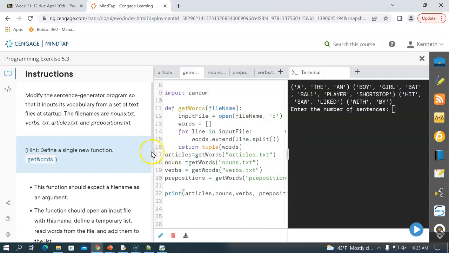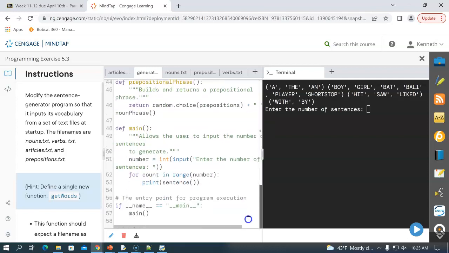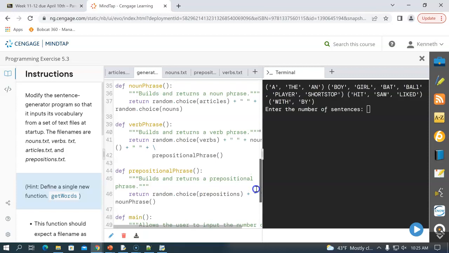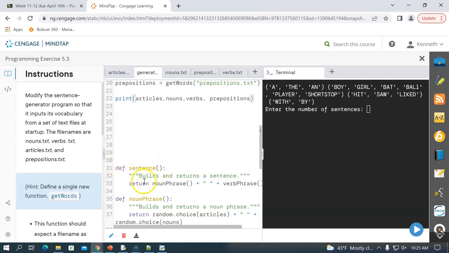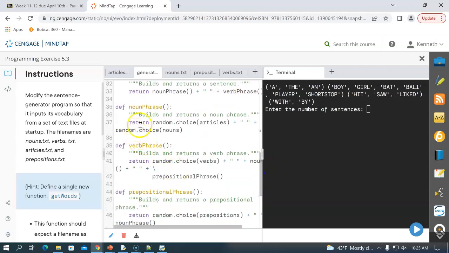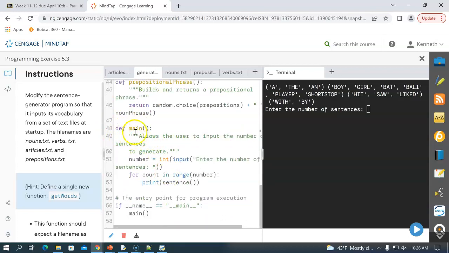Perfect. Now the rest of that program should work very similarly. Notice that the program is a set of functions. In this case, sentence doesn't take anything in, but it returns a noun phrase. Define noun phrase builds and returns a noun phrase at a random choice. Then verb phrase, prepositional phrase. And then way down here, we actually define our main function. So the main program we're going to run is here.